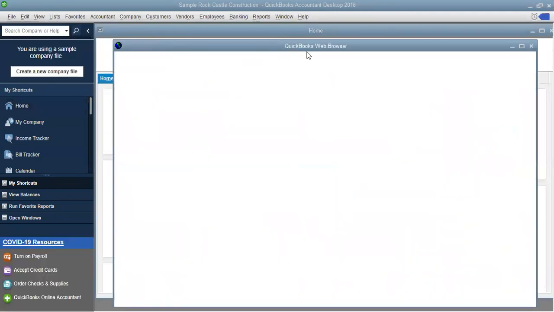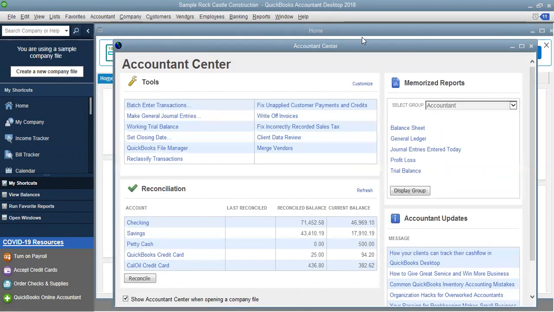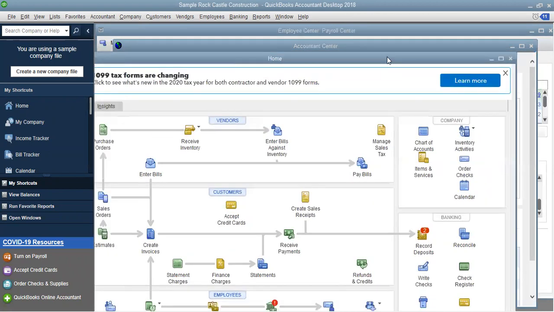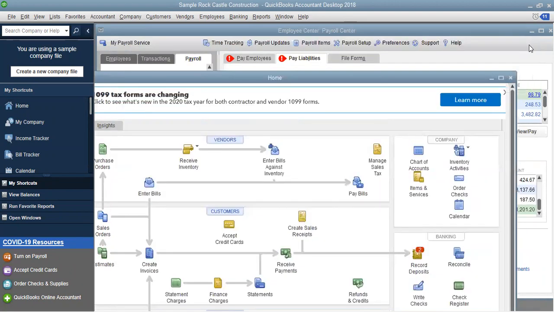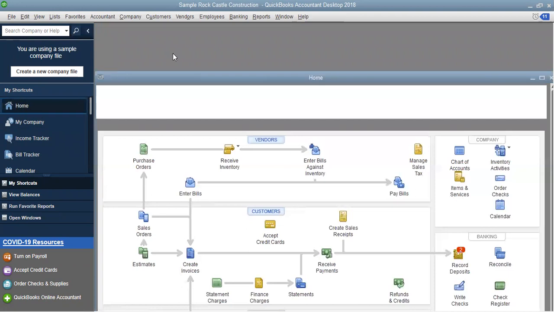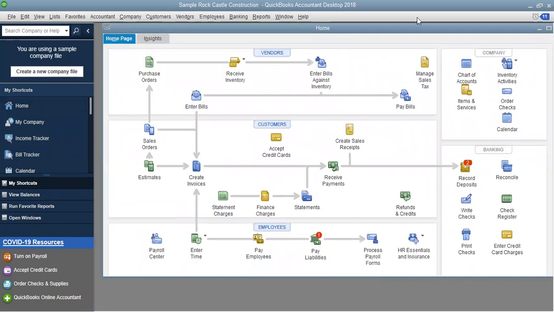I'm going to be right away in Rockcastle, but if you want to make sure, you go to company, my company. Remember, close all pop-ups like Accountant Center, whatever you see that you don't need, because you want the home screen to be available. If you close too much, no problem. Even if I closed everything, I can always go back and click on the word home. You want only the home screen. I don't need 1099 right now. Let me close it. Okay, so this is my home screen.